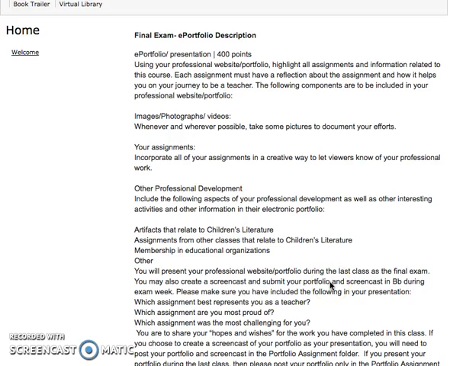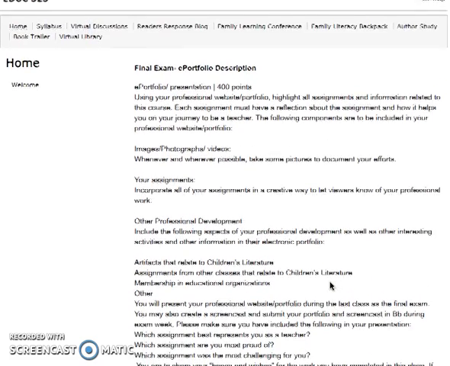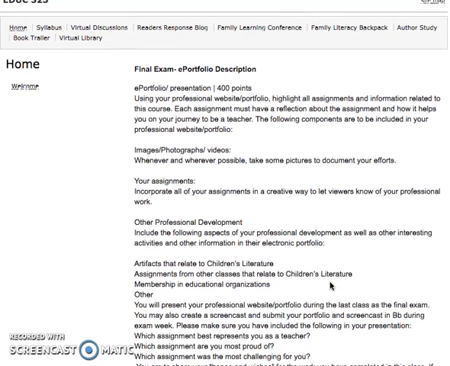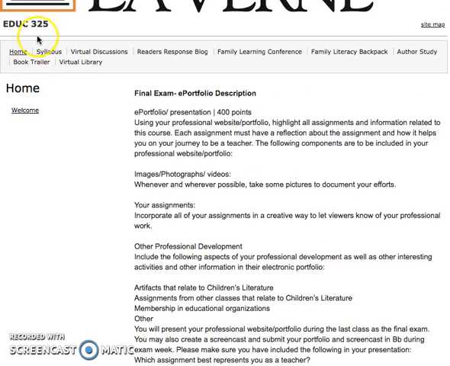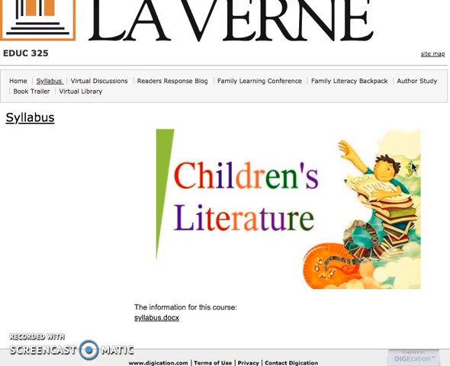So this is my e-portfolio for children's literature. On the top, you'll see different links for all the assignments. When you click on the home page, this is a description of what the e-portfolio contains and what is there. And when you click on syllabus, this is a syllabus for all the information and assignments that we did throughout the course.